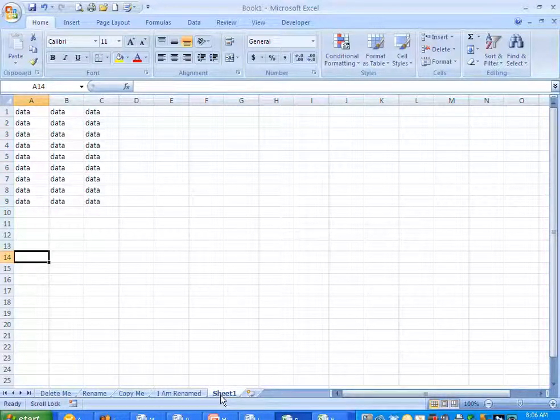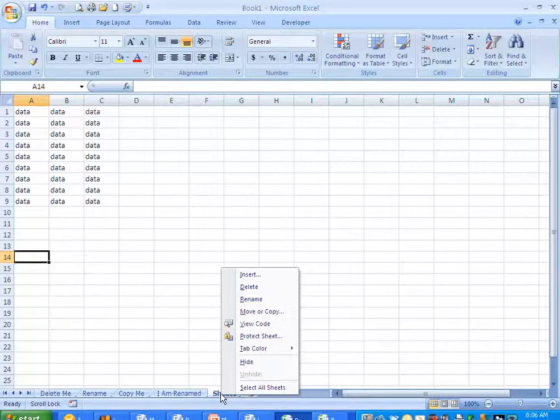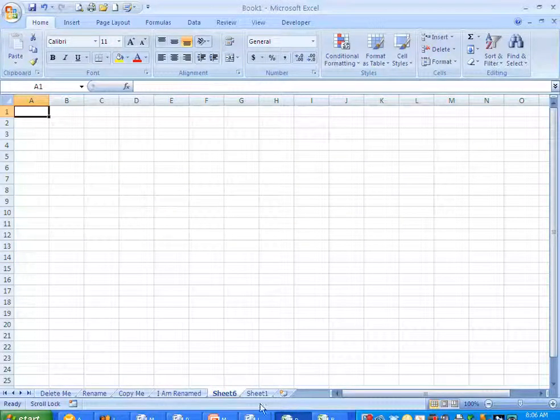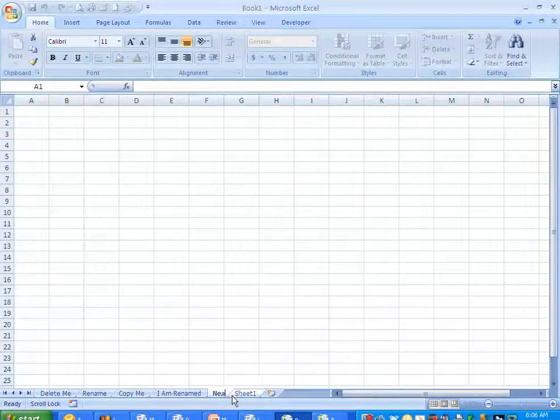To insert a sheet, you right click on any sheet tab. You right click on Insert, make sure you've selected Worksheet, and click on OK. And note now that I have Worksheet 6 has been stuffed up in here before Worksheet 1. Again, you can rename your worksheet.